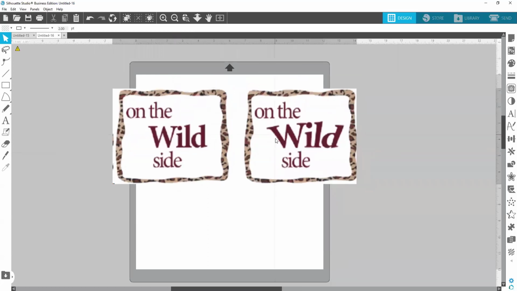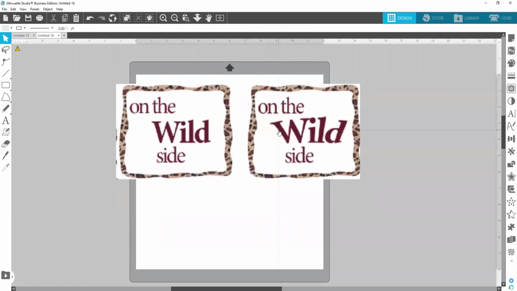Okay, so this example that I have up here first shows you the difference that warping something can make. On the left-hand side, obviously the word wild is not warped, but on the right-hand side, you can see that it is warped, and look at the difference. Just doing that makes it look so much more interesting, I think, to have it warped a little bit or a little different. So the first thing, let me get rid of this one, hit delete.